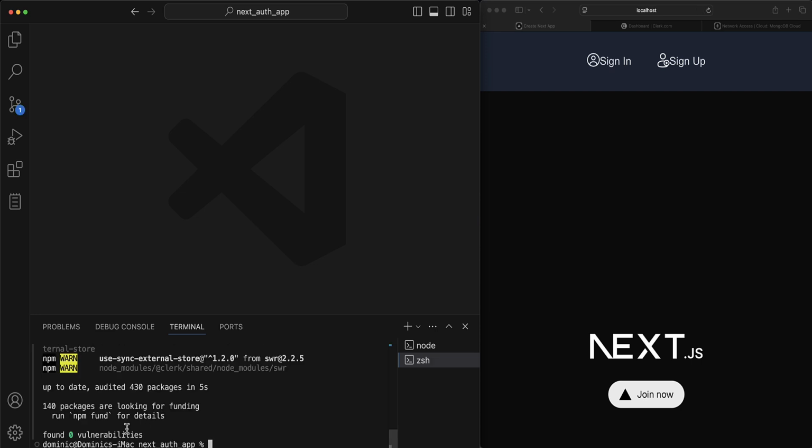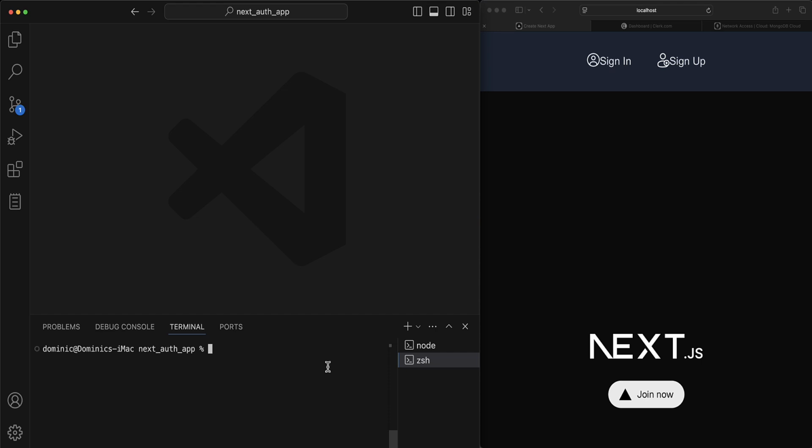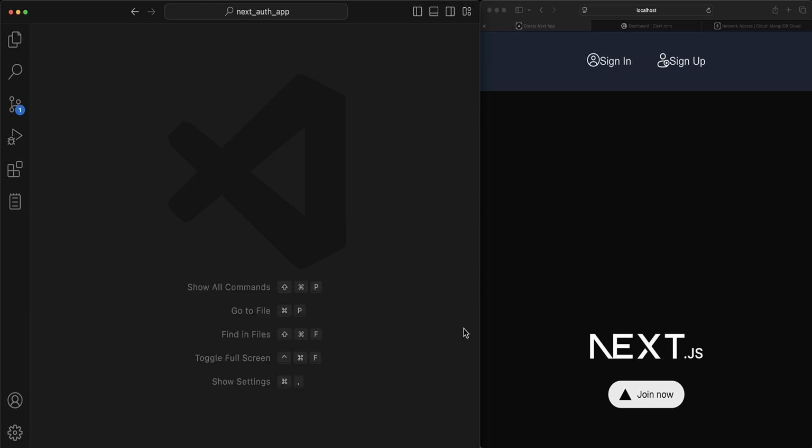Yeah, everything is installed and done and found no vulnerabilities. So let me close this off. And before that, let me clear out the terminal. I love to clear my terminal after installing some packages. So after that, I can close this off one more time.